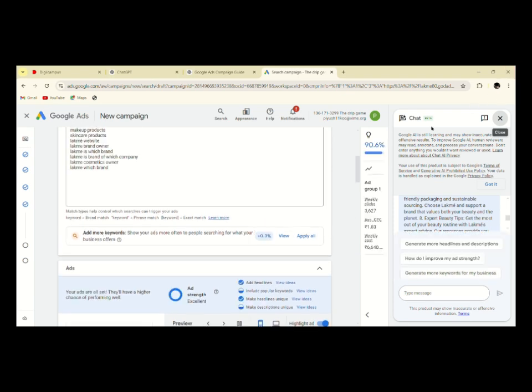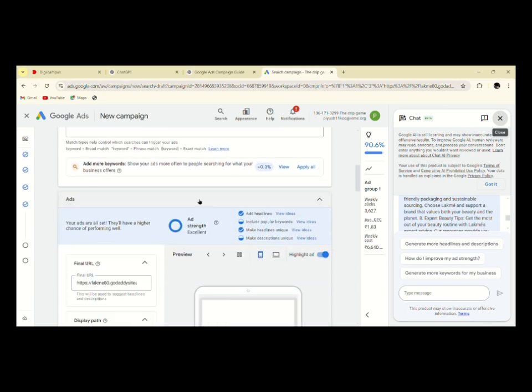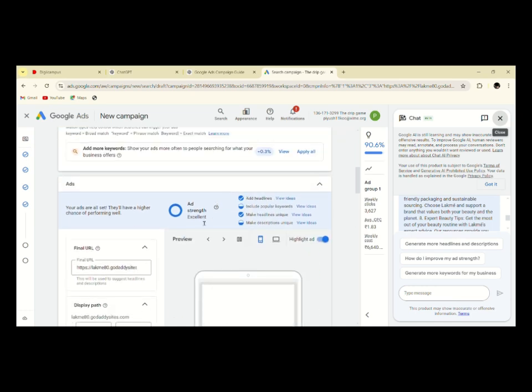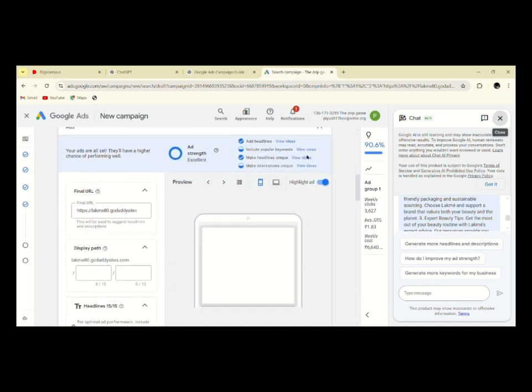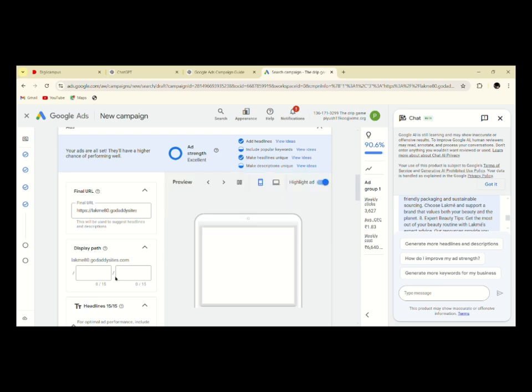So after the description is good, Google already created some new keywords according to the website's optimization, and there are a few keywords ads already shown that our ad strength is excellent. If it's not excellent, then you can view their ideas like this and just add this to your description. This will give more strength to your ad strength, and then after that, if you have any display path, you can just put it there.